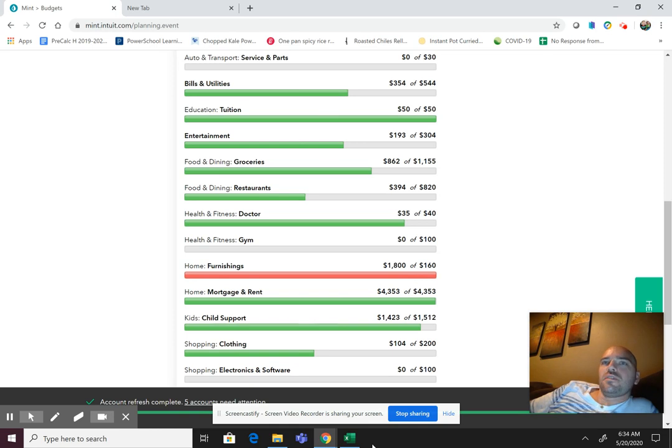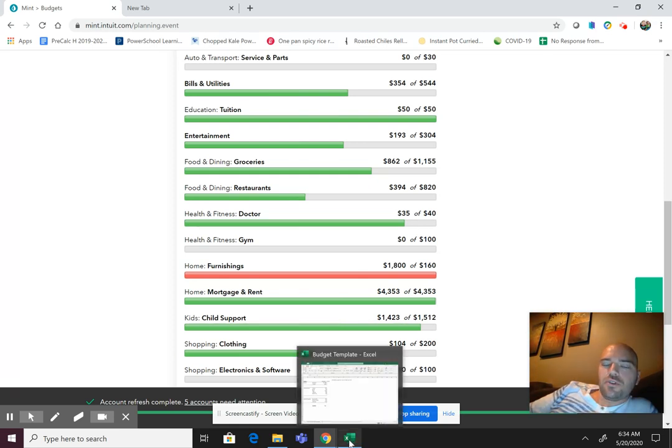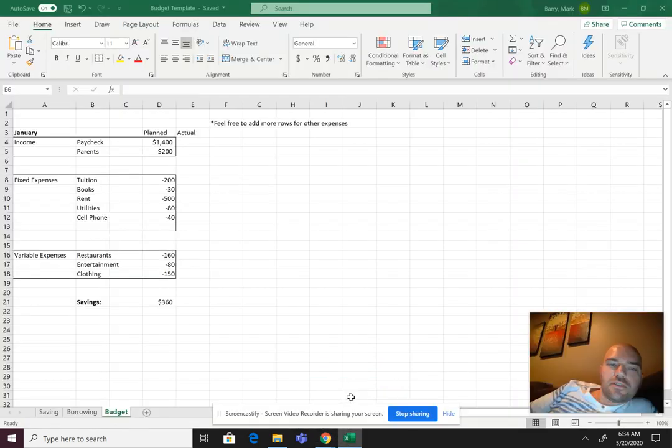There's a lot of other ways, and a lot of other websites, and actually your credit card company can do this for you as well. They can categorize your stuff. This one's nice because it links your bank account and your credit card account. Okay, so let's go back here. If you actually had that, you could fill that in.